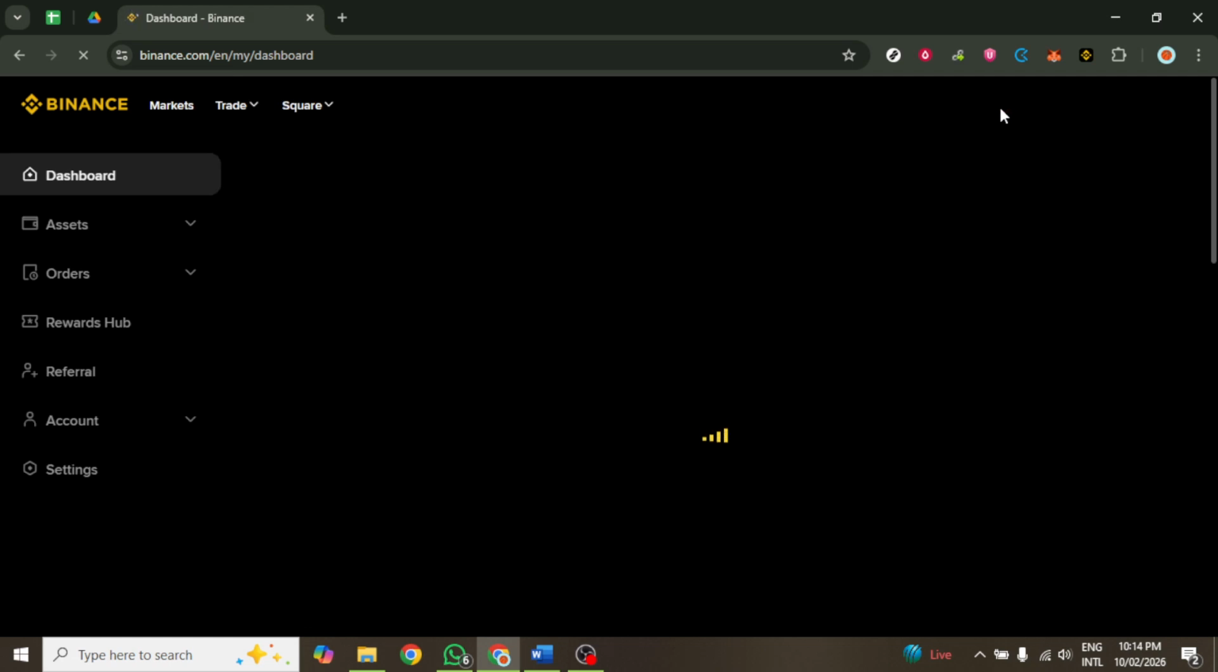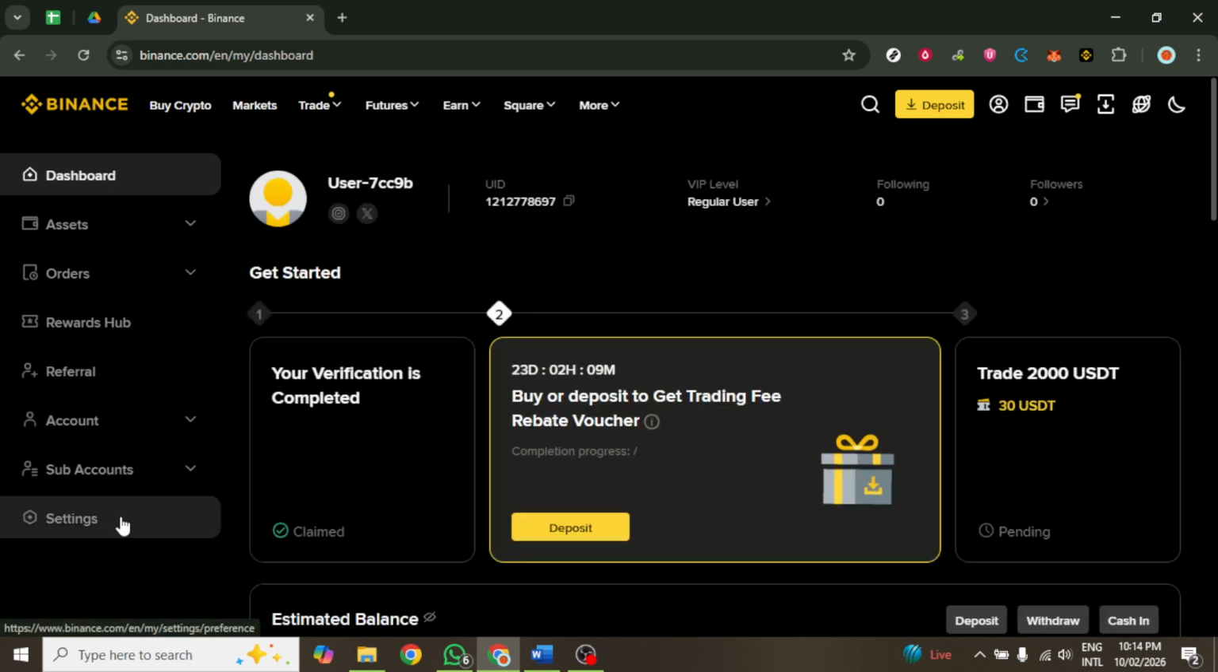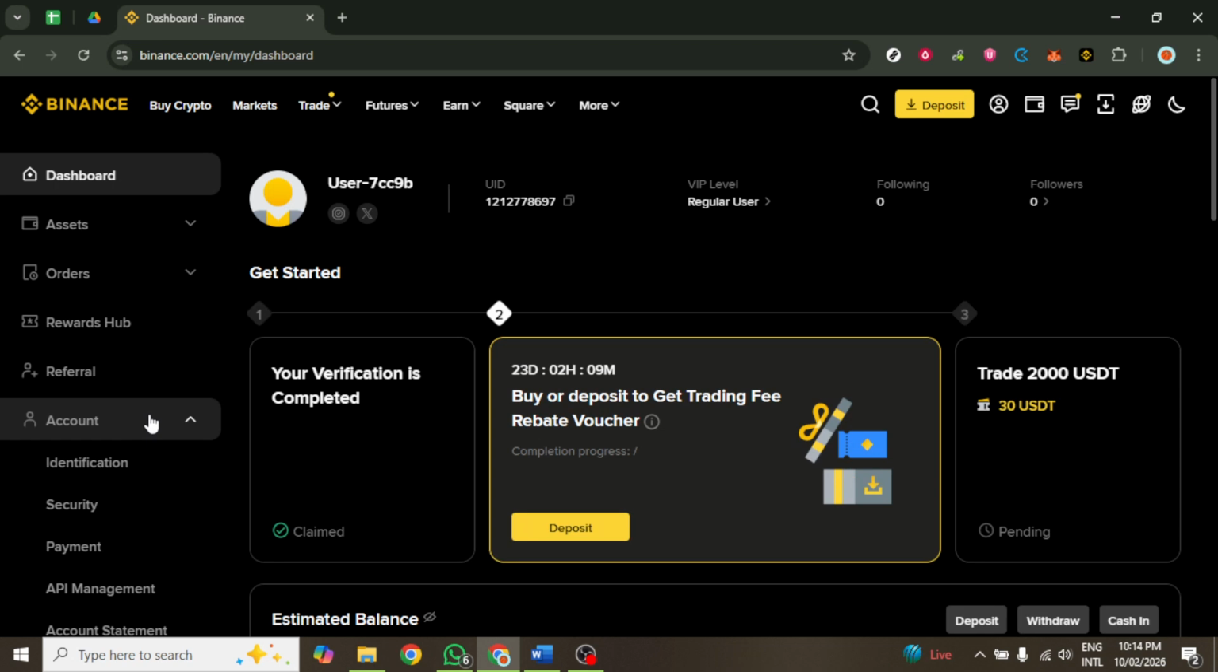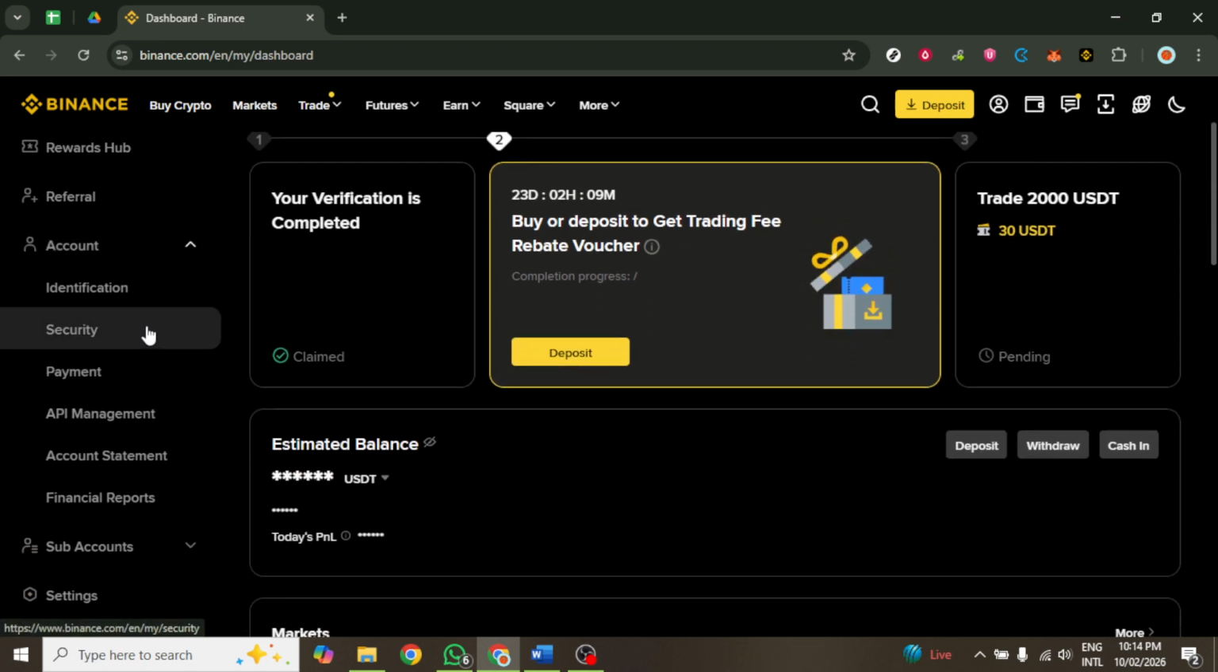Once you're logged in, locate your profile icon, which is usually found in the upper right corner of the interface. Click on this icon to reveal a drop-down menu and then select Profile Settings from the list. This will direct you to the settings page where you can manage your account information.